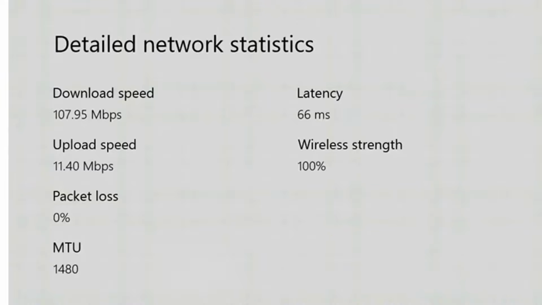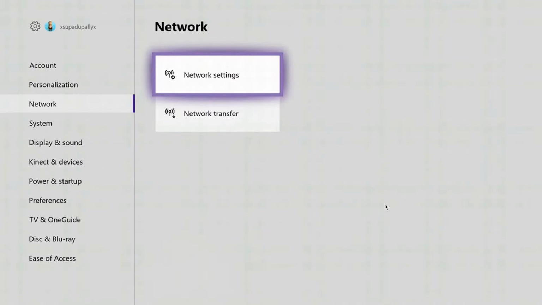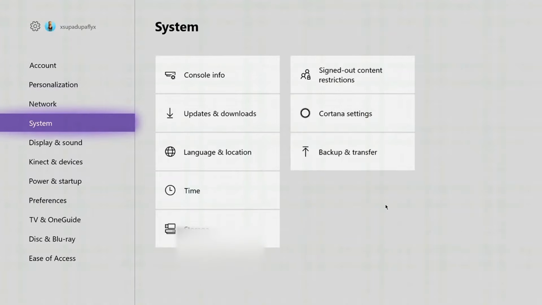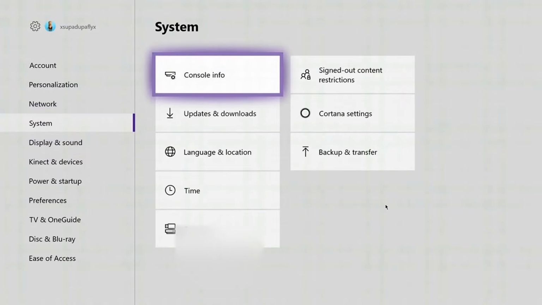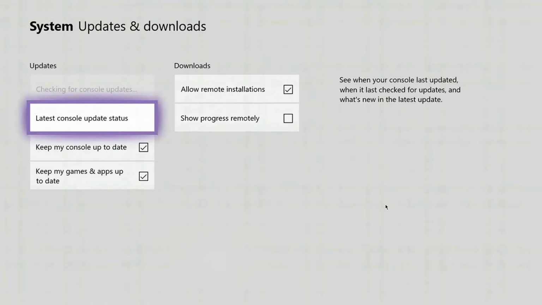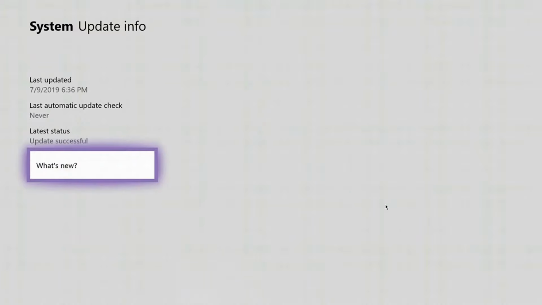However, if you see these numbers are good and they look okay, we're going to go ahead and head on over to our system update. For those of you that are not able to see the number, you'll probably see an error, and that's okay. What we're going to do now is go back out, go down to system, and click on updates and downloads. Once you get here, look for latest console update status. You're going to see three statuses. The first one is the last update.